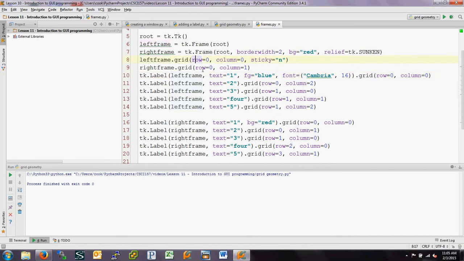But I'm going to place them both in row 0. The left frame is going to be in column 0, or the first column, and this will be in column 1, the second column. And then this thing right here, the sticky equals n, means that I want this left frame to be all the way at the top. And we're going to come back and modify that once we actually run this program.